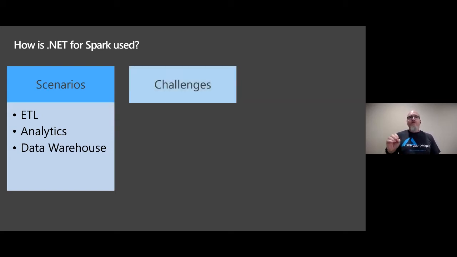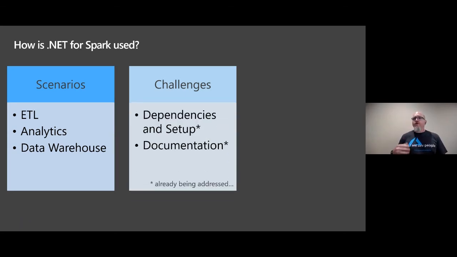The challenges were the same whether someone was on a different big data project or on .NET for Spark. And those challenges were dependencies and setup and documentation. And what was nice for the team when we did this survey was we found that we were already addressing both of these items. We've done a complete rewrite and update to most of our documentation. We found areas that were complicated or didn't cover things and added to those. But we also have a solution for dependencies and setup that I'm excited to show you.